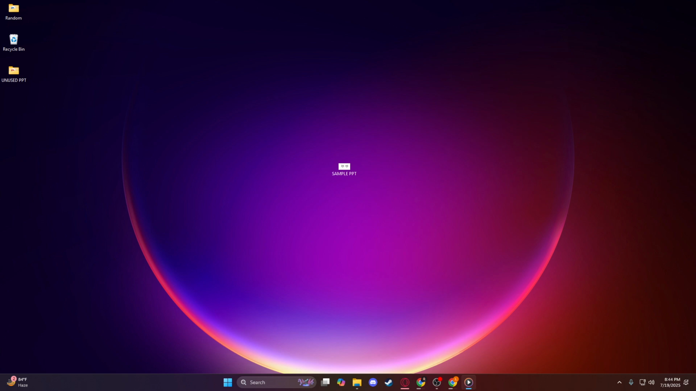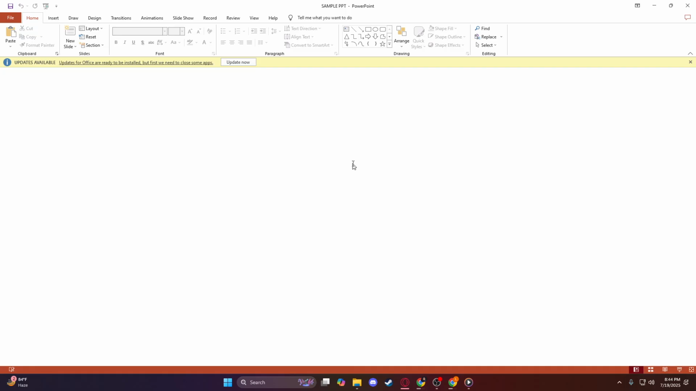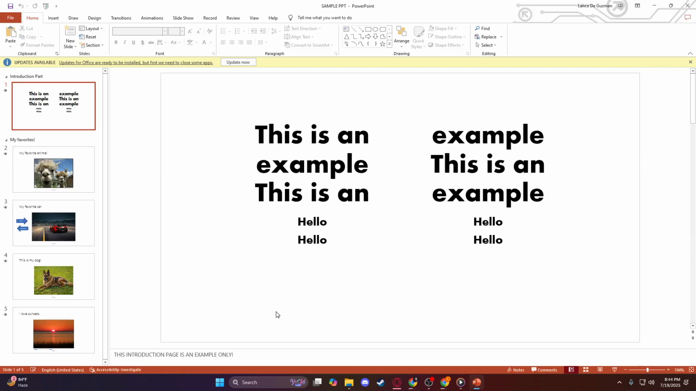First, you'll need to open your Microsoft PowerPoint presentation file. This is the document you want to print, and hopefully it's ready with all the slides and notes you need. Once you have the file open, navigate your cursor to the top left corner of the screen. Here you'll see the File tab. Go ahead and click on it.